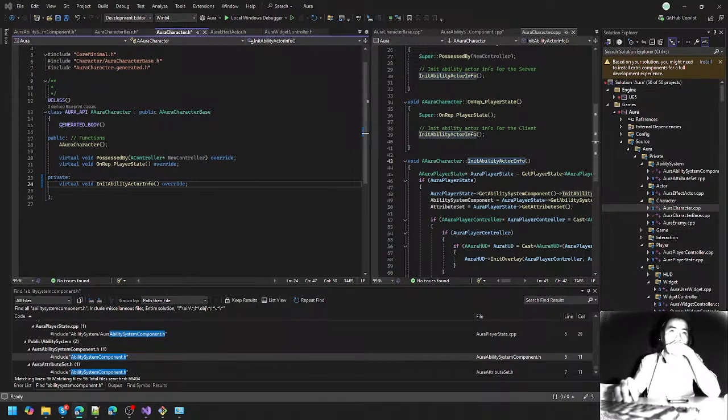In both Aura character and Aura enemy, and then whenever they call it, they can also call init ability actor info. And after we're done, we can call some function on the ability system component here, to tell it to go ahead and start binding its delegates. So we'll get to that in a second. I'll keep that open, but I also want to override this in Aura enemy, so Aura enemy can do it as well. So in the protected section, I'm going to say virtual void init ability actor info override.